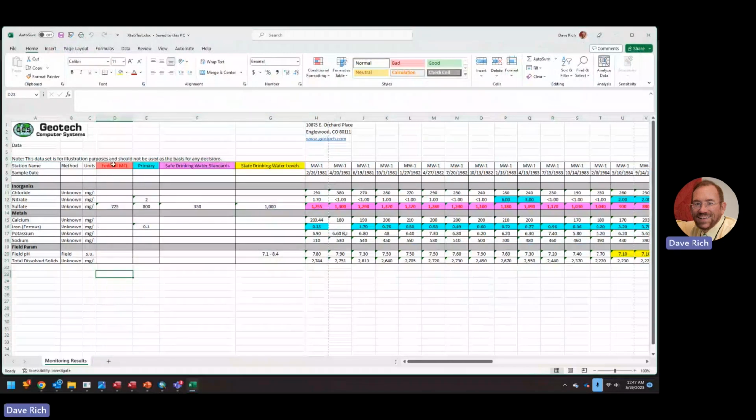So for example, something that fails the federal MCL is going to have red bold. Now it would also have a red background, but we've also said that something that fails the safe drinking water standards gets a magenta background. So this poor guy here has failed 2 different regulatory limit types. So it does that for all the data in there.